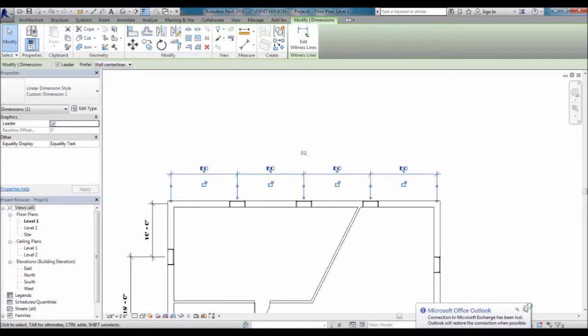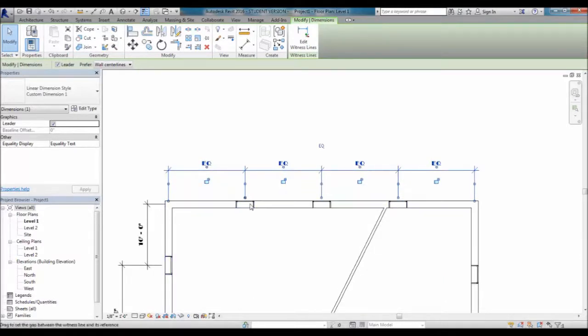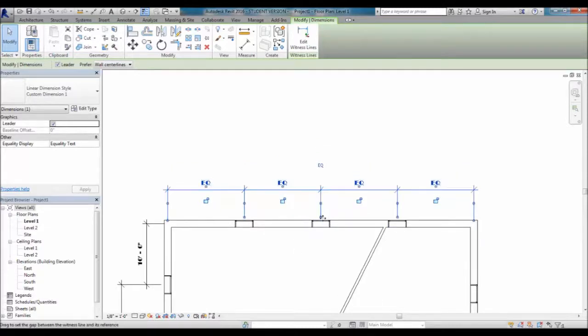So if you have an option where you don't know the exact distance, but you know that you want these three windows spaced equally across this back wall, right, you can do just like we did here, draw a dimension string all the way across, and then click on that EQ symbol, right, and that will automatically move these windows to be lined up and have those all equal, all right.